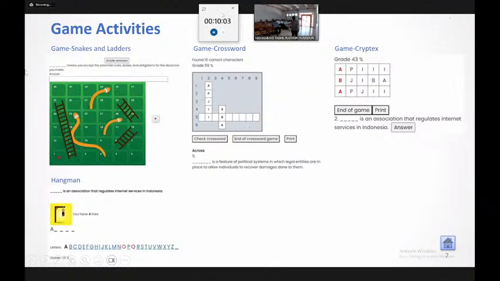Because I use user interfaces like snakes and ladders, crossword, ciphertext, and hangman. We use the main question, and then the LMS randomly shows it up to the student. So the students go together in the same class, but the crossword question might become different, because the question is taken from the main question. That's why it is very interesting for the students.